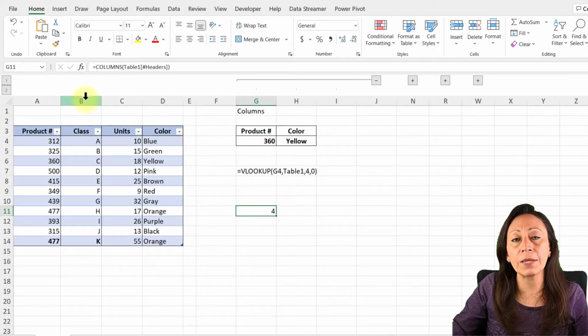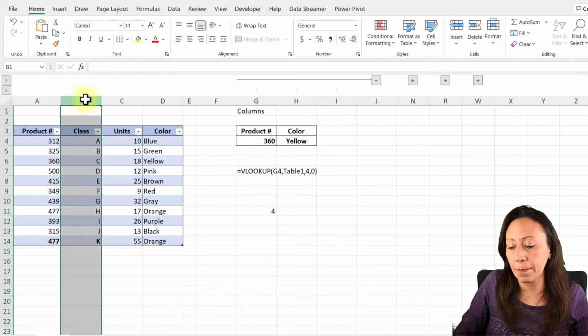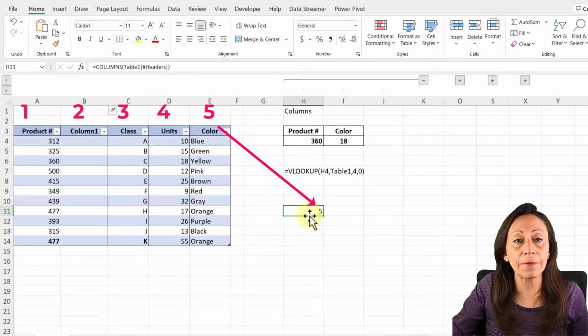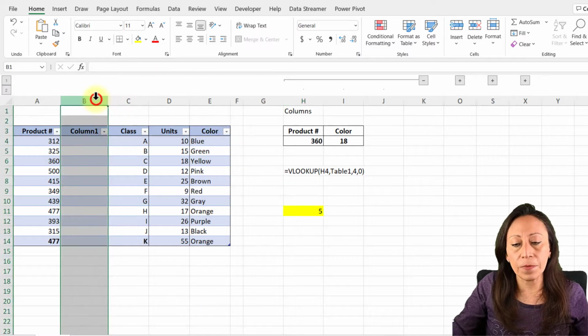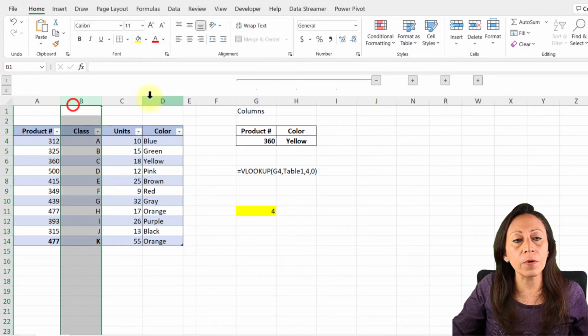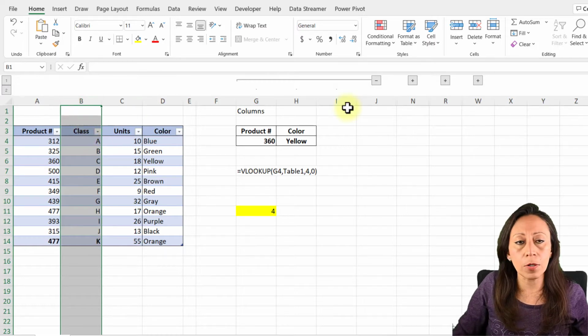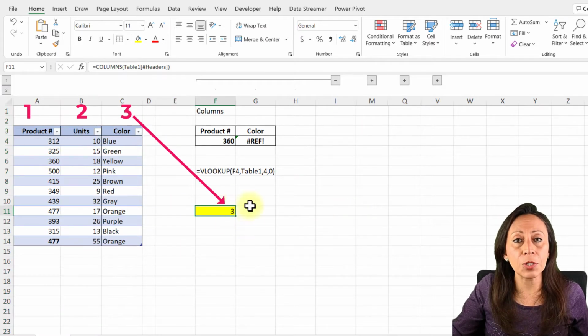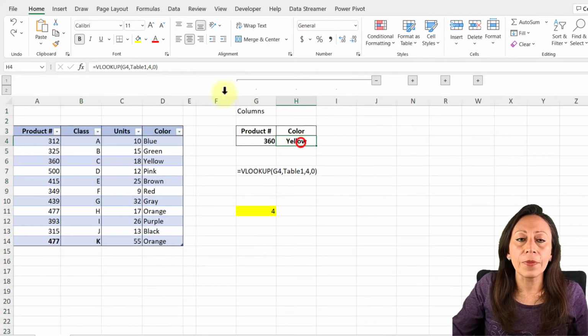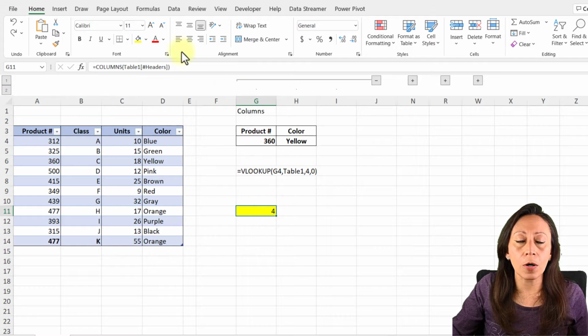But look what happens if I add a column here in column B. Ctrl plus. Now it became number 5. It's changing with the columns. Let me remove that column and look, it goes back to number 4. Let me remove column class, Ctrl minus. My number changed to number 3. Okay, Ctrl Z. Now I'm going to replace this number 4 with my columns function.